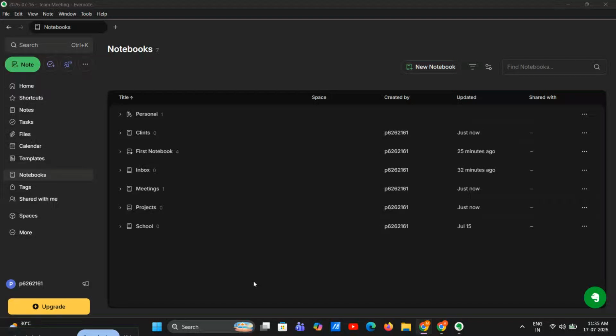Today I'm going to show you how to use Evernote for business organization so you can keep your clients, projects, meetings, and important files all in one clean system. If your business notes are scattered across emails, documents, and random folders, this setup will help you stay organized, save time, and find everything faster.